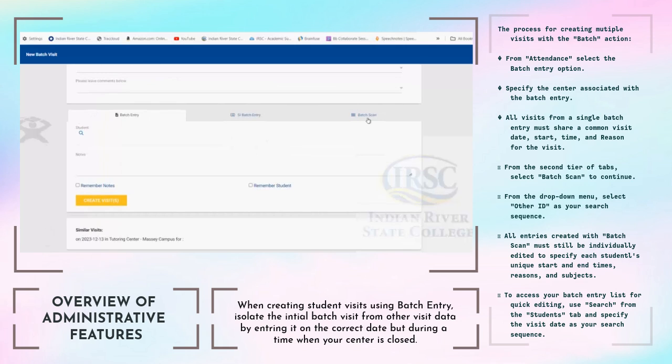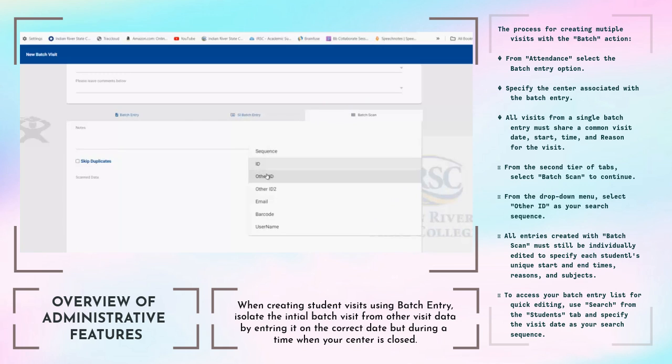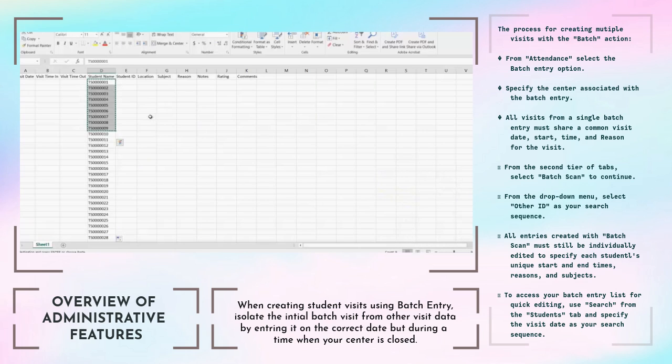What we do need, though, now is to add the identities of the people for whom we're creating visits. We'll do that with a batch scan, the rightmost tab right here, and scan type, other IDs. So what I've done is I've created a spreadsheet in Excel where I'm just entering my student IDs. I am not entering other data. That will really slow you down, but just the student IDs from my paper sign-ins in the order in which I'll be working on them. So I want to make it easier for myself. So they're going to be in the same order here as they are on the sign-in sheet.